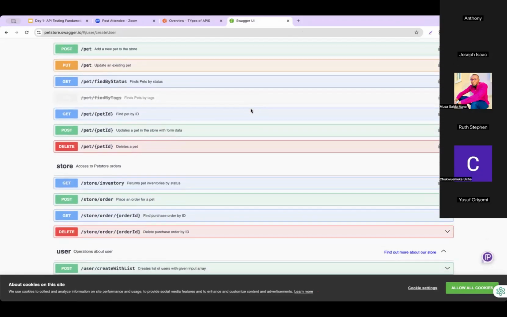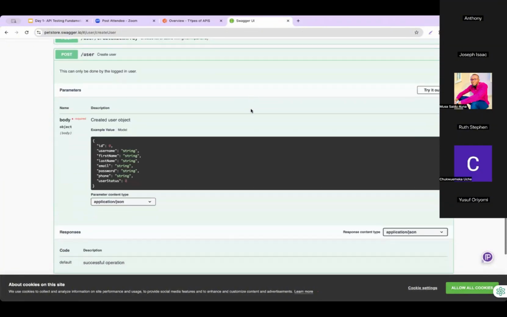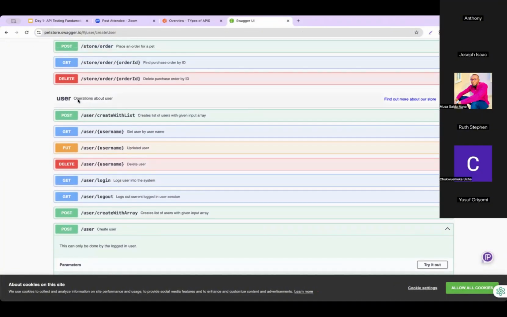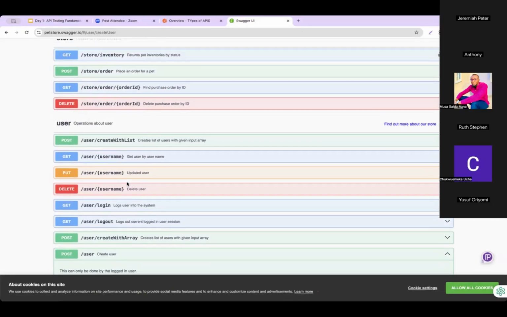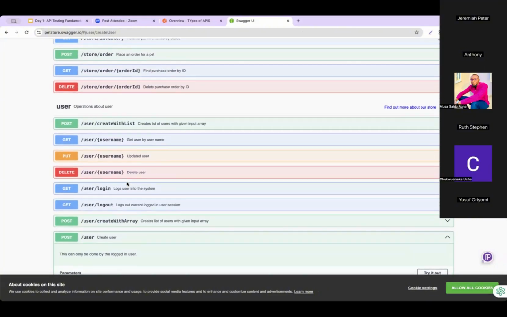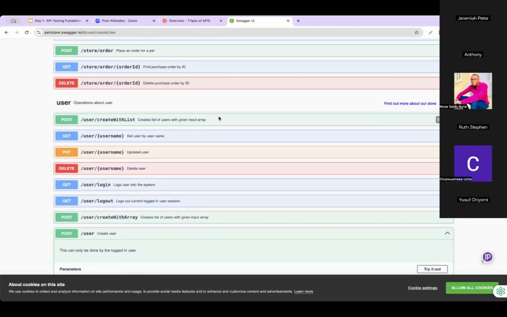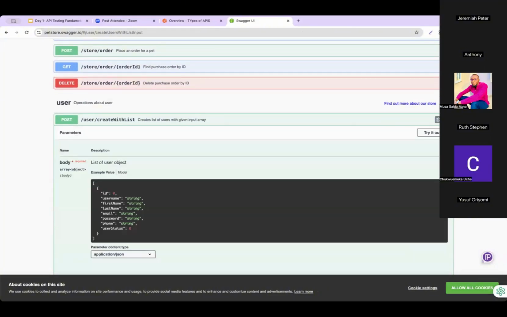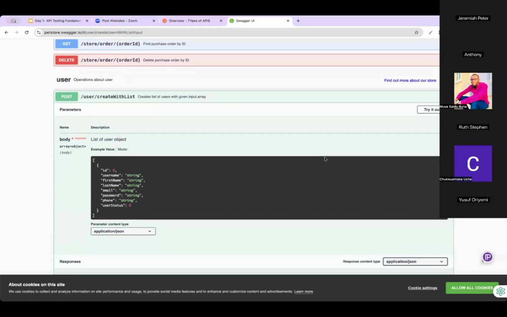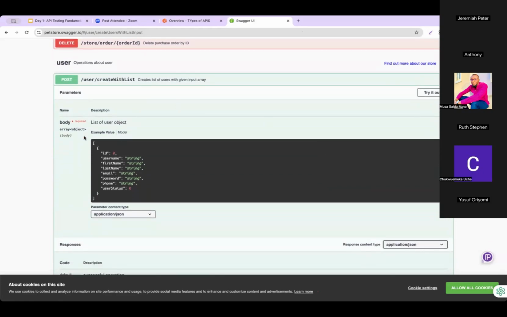So this is an example of a REST API. Our focus for today will be on this feature. This feature is user. So we shall be automating this during the course of our training. So this is an API documentation. You can see the sample of the request. So this is what they call payload. This is the body of the request.